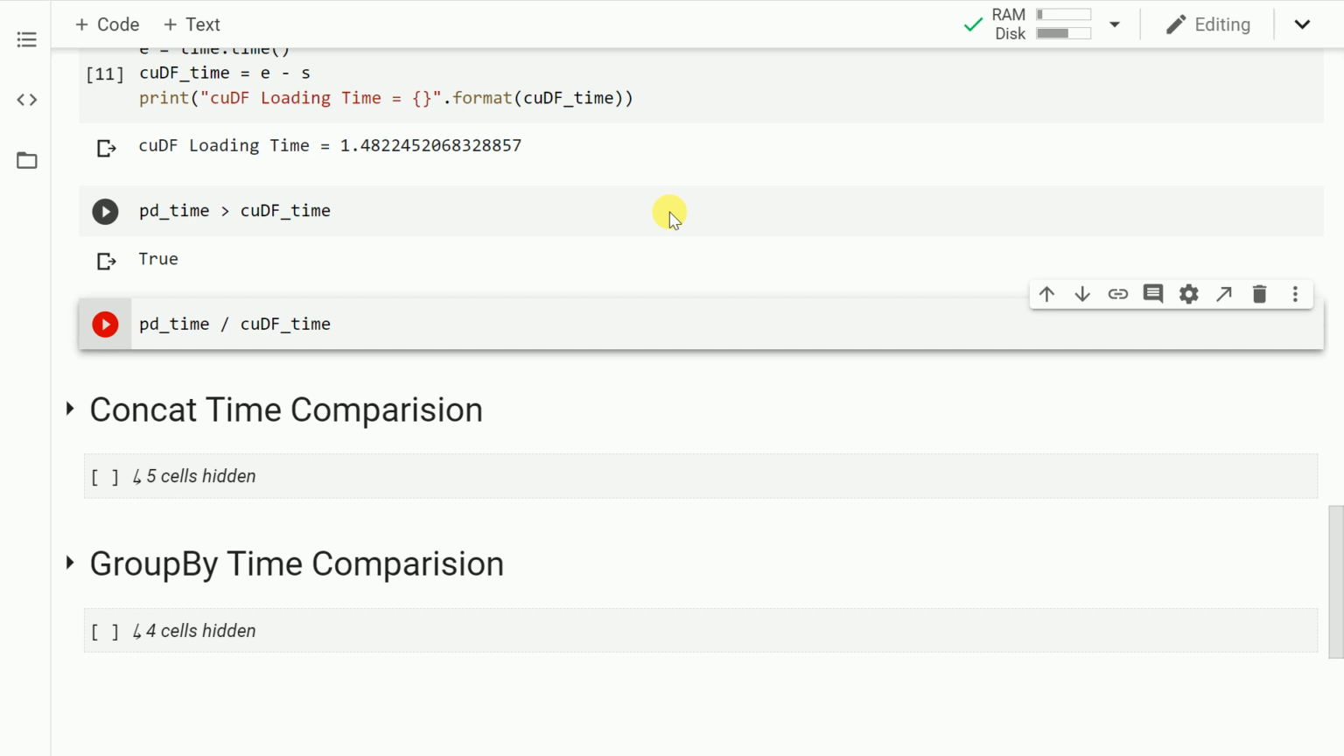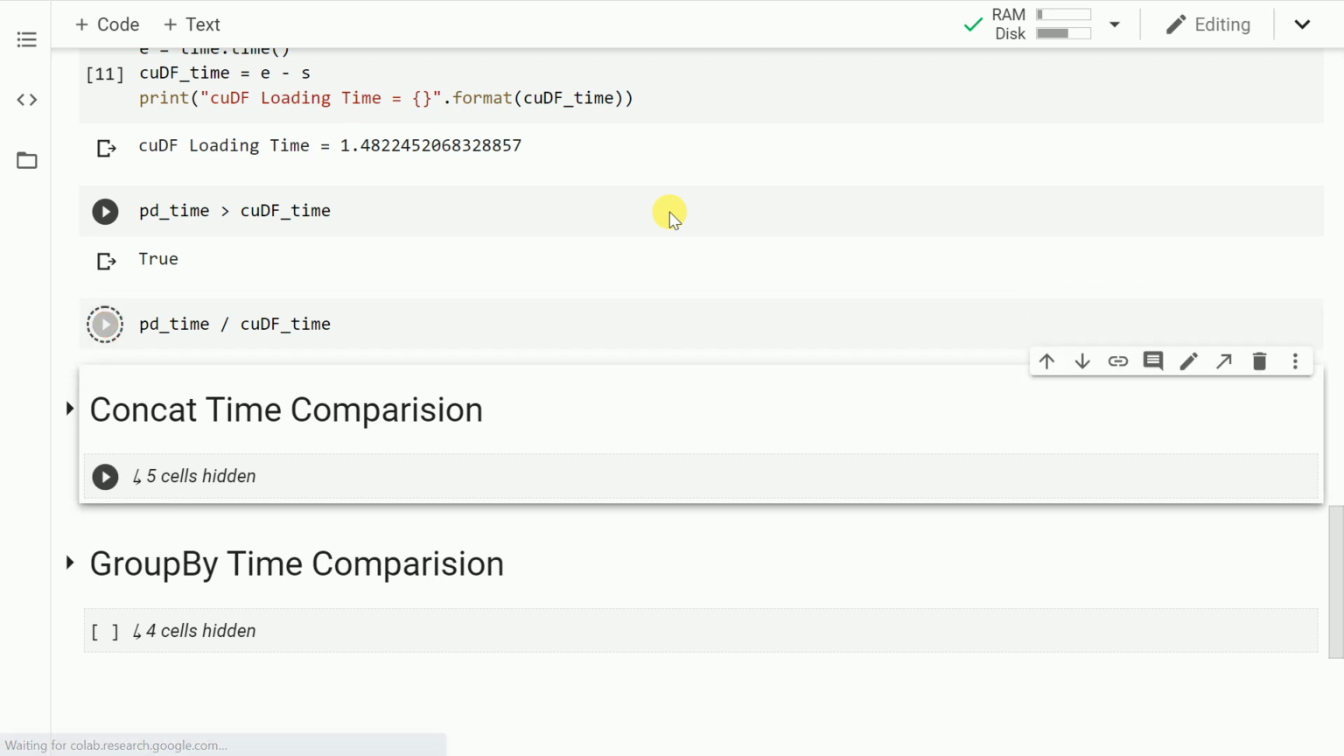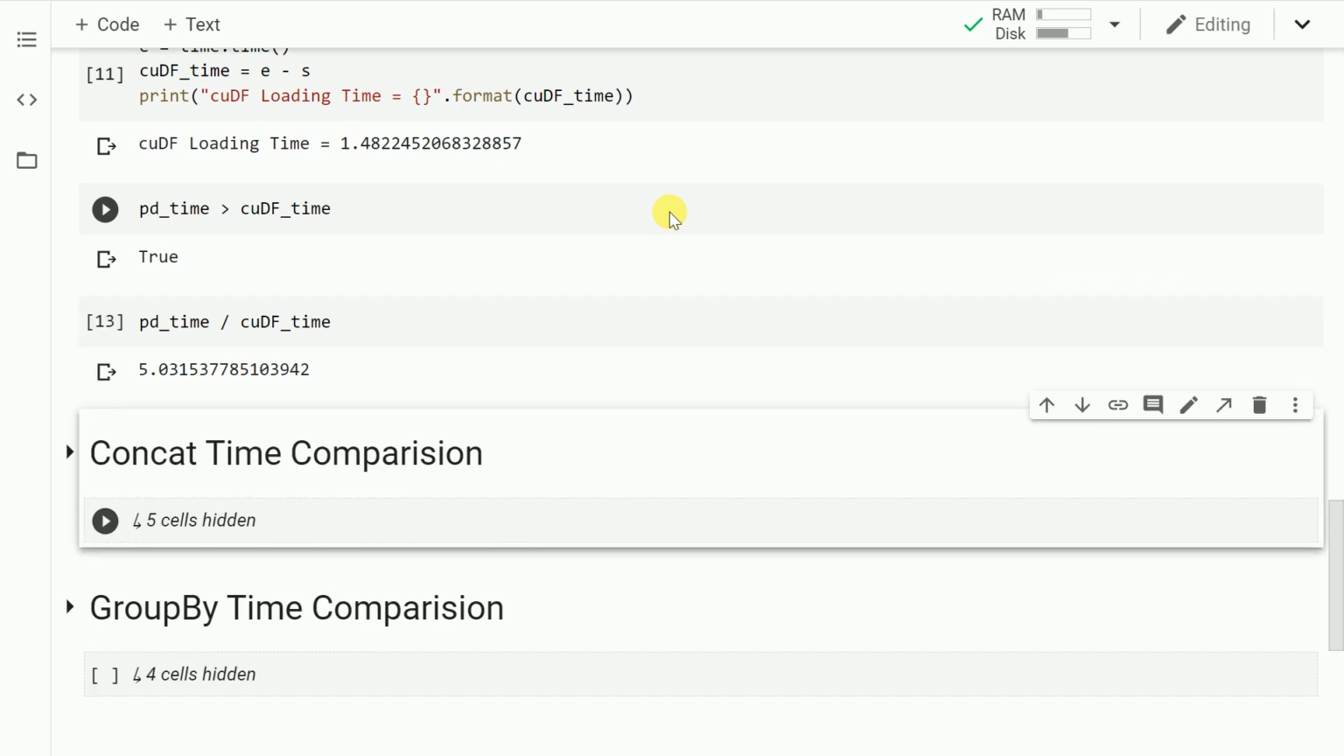Let me show you the total amount of speed up that you get when you start using a CUDA data frame. So as you can clearly see, the read operation is 5 times quicker in case of a CUDA data frame when compared to a pandas data frame. Let's proceed forward.